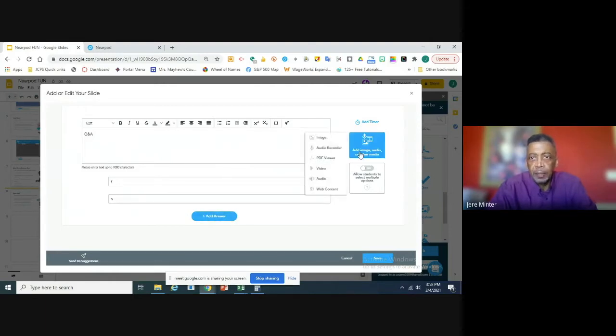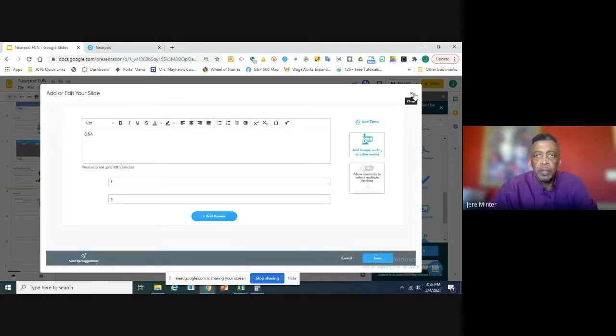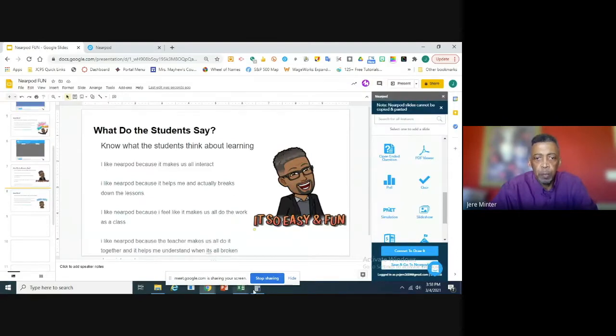You may add images. You can put time on this as well. You can allow the student to do it multiple times, but there's any number of things you can do. So what I want to do here is I'm going to stop sharing this particular part of my screen, come back to Matt for a moment, and I'm going to queue up for you one of my actual class lessons and share some information with you there.